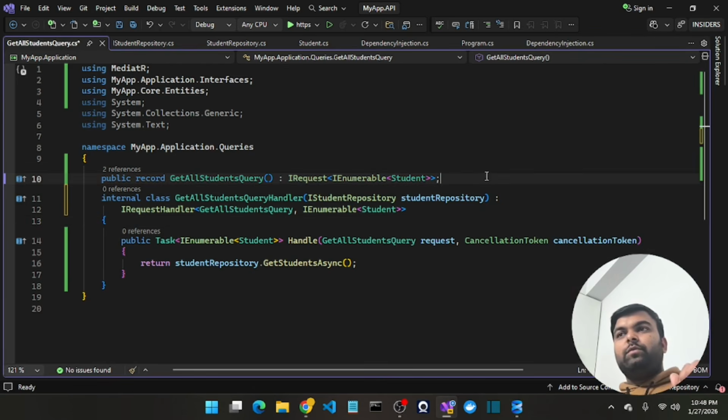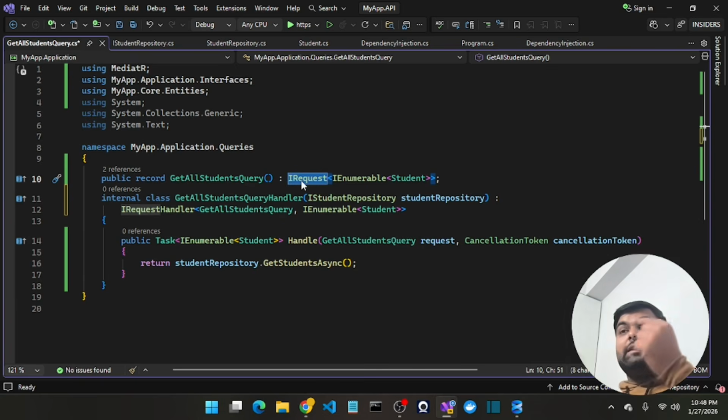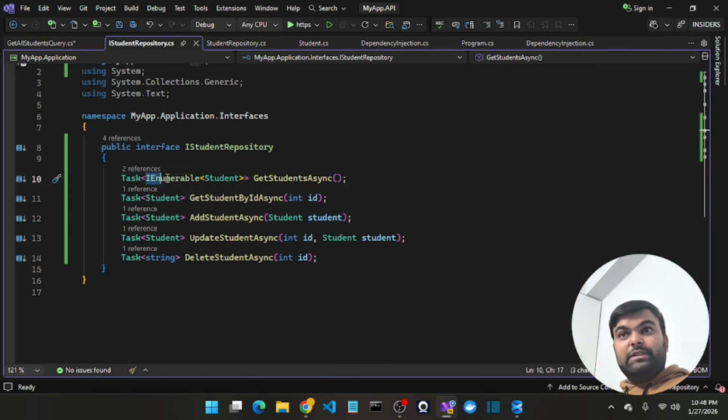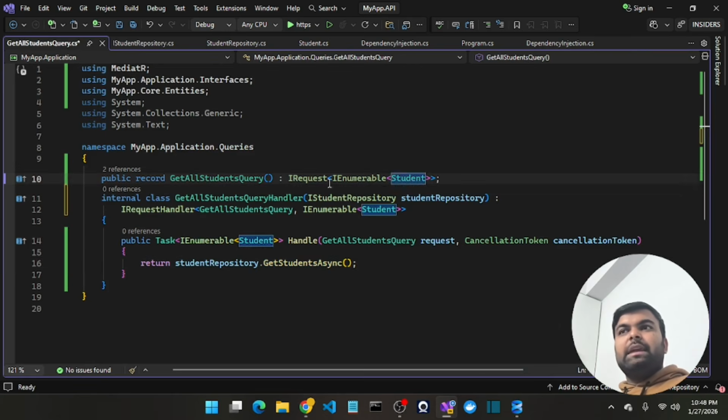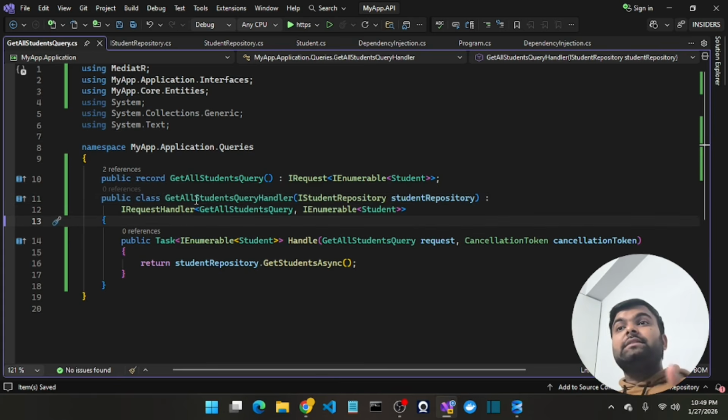Thereafter you have to create the classes as well, and I have just added the record. In the IRequest you have to tell what result I will get with this method. So this method will return me an IEnumerable of Student. So simply I have just mentioned the things here. Superb.